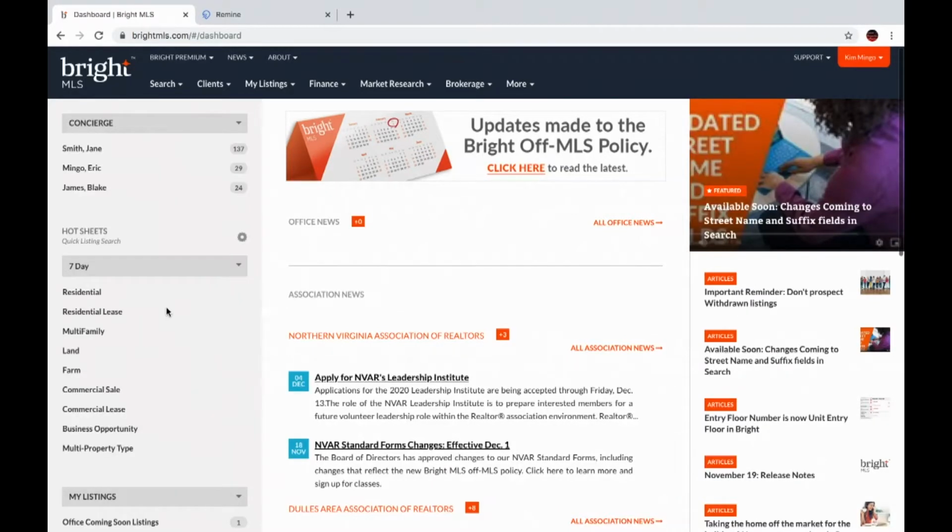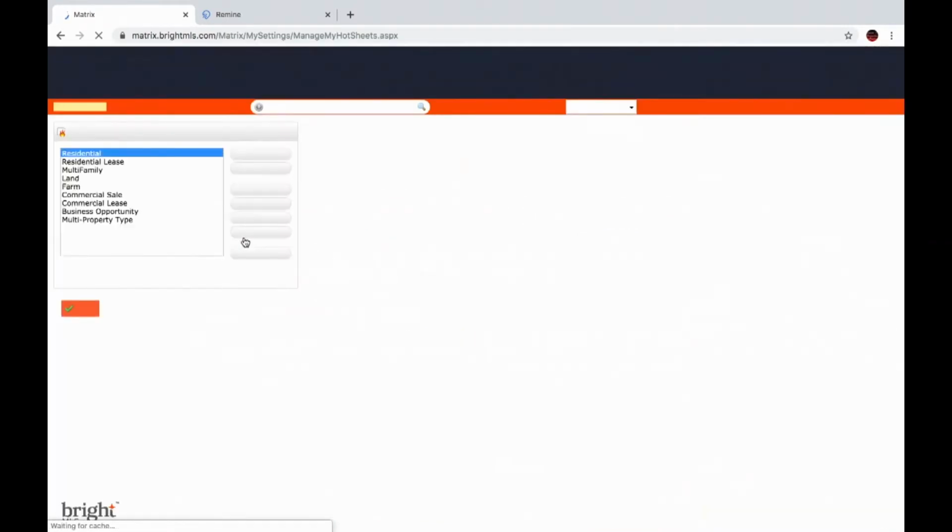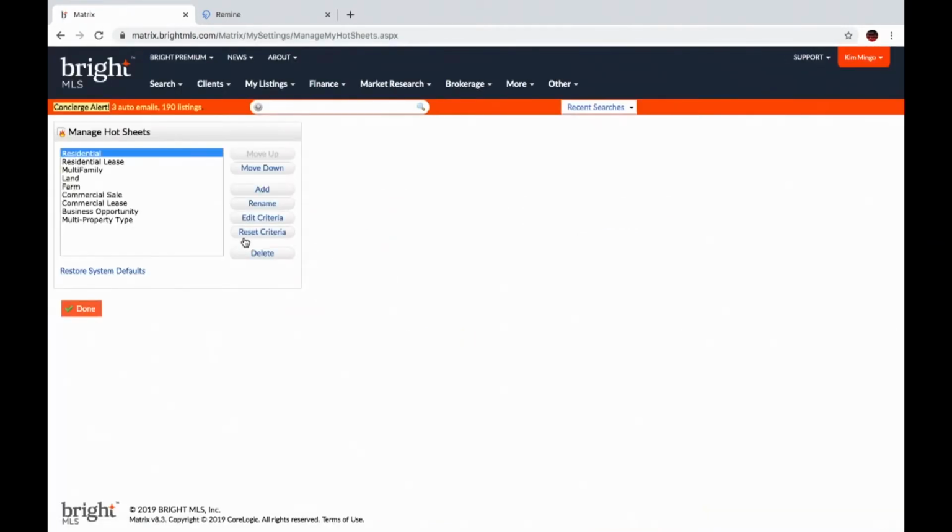So for each of you, if you're interested in managing your hot sheets to create those 10 different ones, if you click on the little gray wheel right here, does everyone see the wheel where my mouse is hovering? If you click on the little gray wheel, yes. You should be on the main Bright site, just look on the left. Yeah, and that will take you to this screen, which is where you're going to manage your hot sheets.